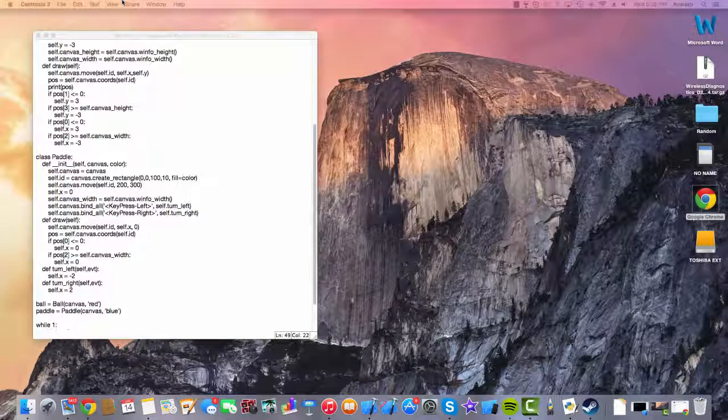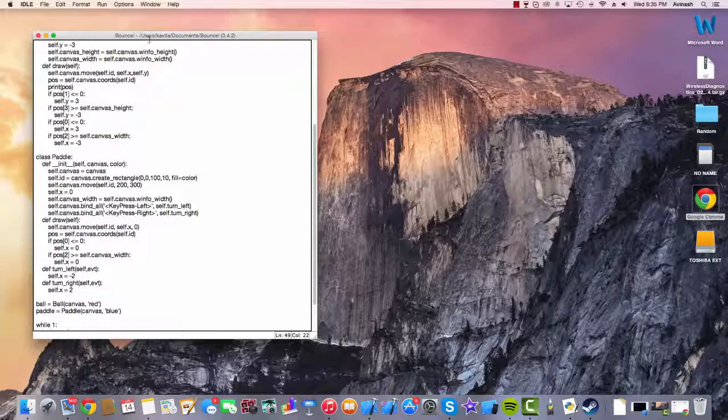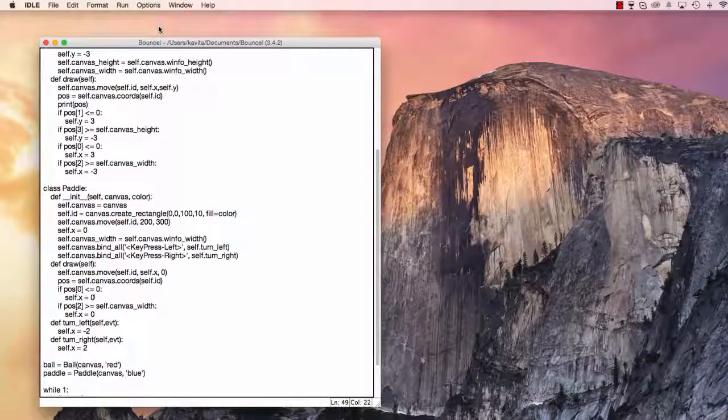Hi there. In the previous few lectures, we've been working on our bounce program. So we've got to the point where we have our paddle, we have our ball. The ball seems to be moving quite well, and the paddle moves left and right, and nothing is going out of boundary. The next thing we need to do is find out when the ball hits the paddle.